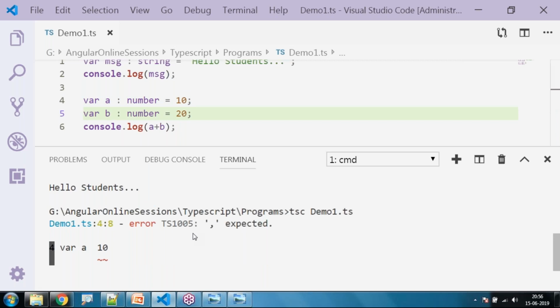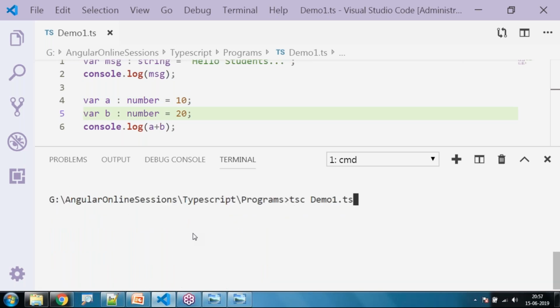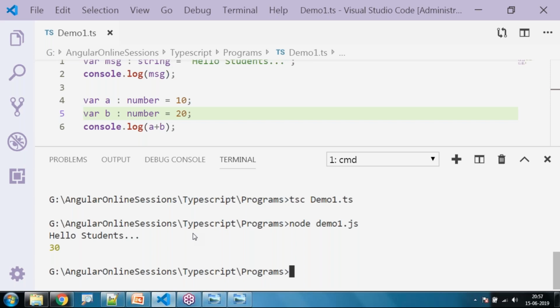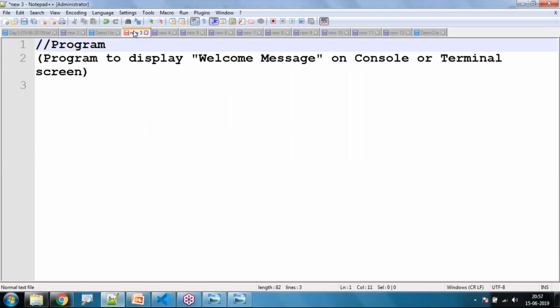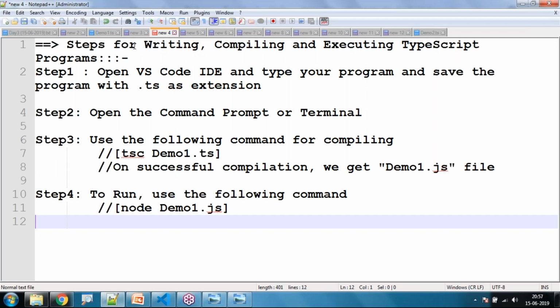Save it, come to the terminal, CLS, use up arrow, you'll get the previous command, and execute the previous commands. And finally we can see output is generated for our program: hello students 30. So this is how we write a basic program in TypeScript using Visual Studio Code for compiling and running.